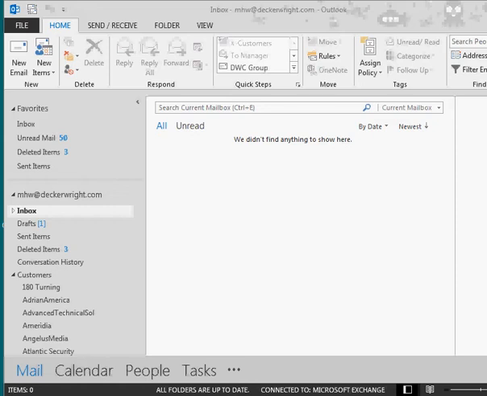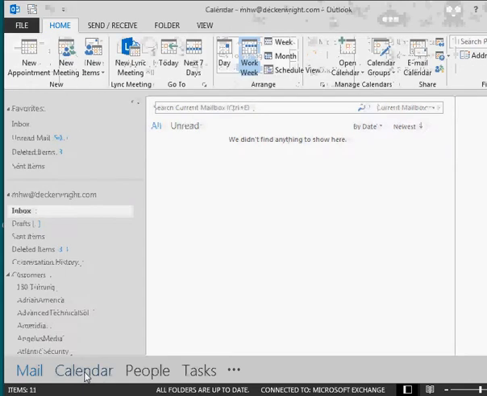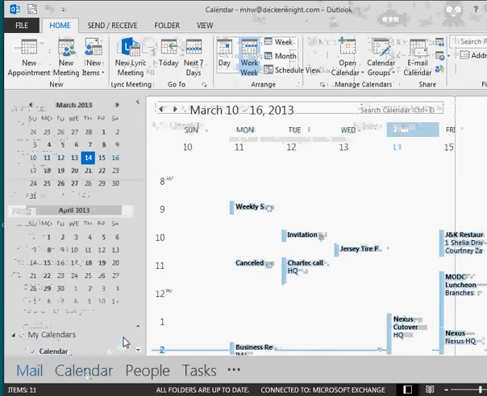Today we're going to show you how to create a calendar invite for multiple people. So we're in Outlook 2013, and we're in my inbox, which unusually is empty right now. We're going to go to calendar. That'll move it on to today's calendar.